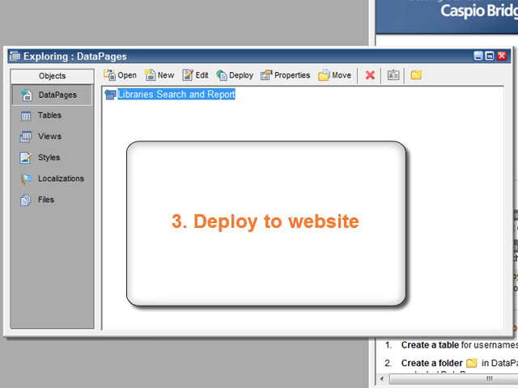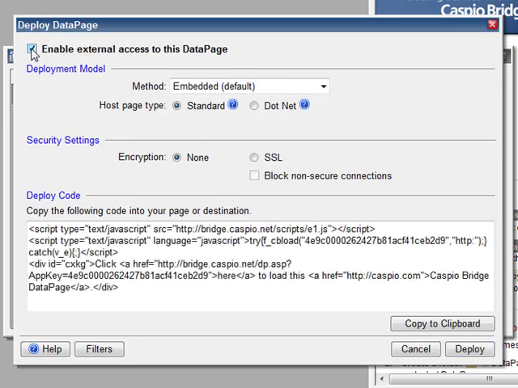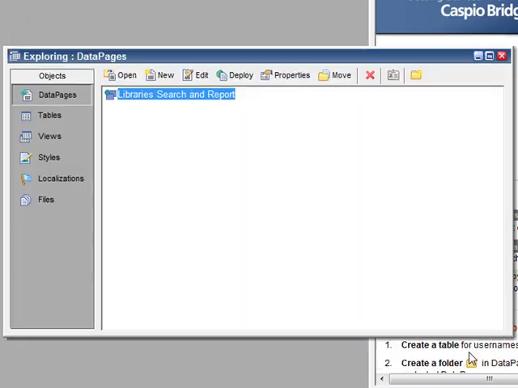Step number 3, deploying it to your website. To do that, select the data page that you want to deploy on your web page. Click on the Deploy button. Enable external access to this data page. You have several deployment models that you can use, but I'm going to go ahead and use the embedded method because I want to embed it on an existing website. Copy the deploy code, click deploy.